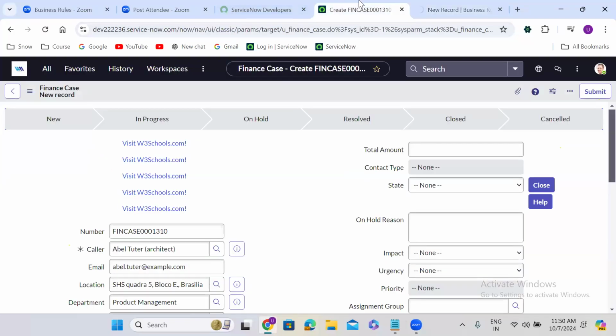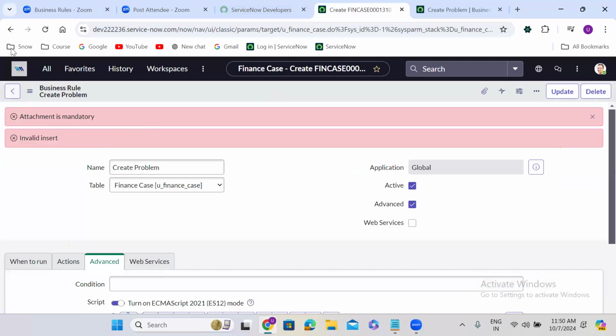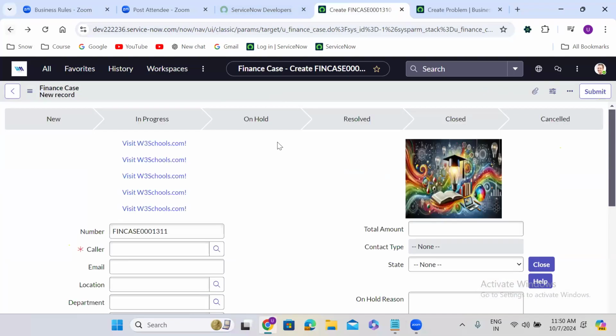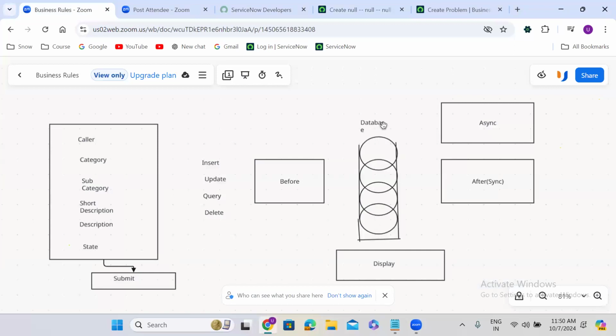Now I have a question for you. Now I am trying to submit this form. As there is no attachment, it will not allow you to create the record. So what is it telling? Attachment is mandatory, record is not created. If the record is not created, do you think after business rules will run? As the record is not created, after business rules won't run. Only once the record is created in the database, the after business rule will run.